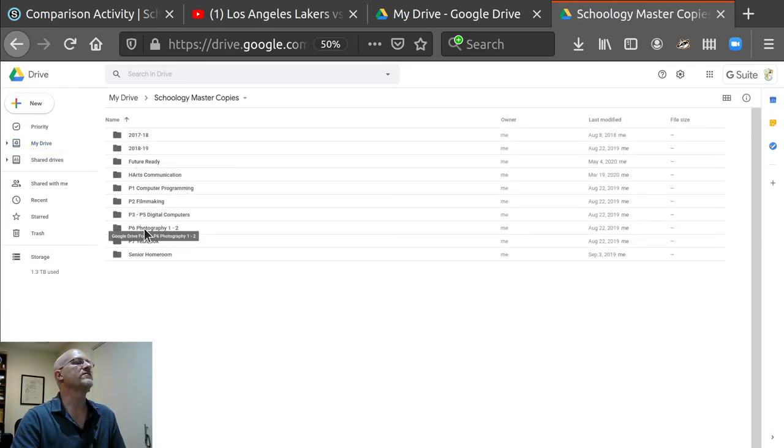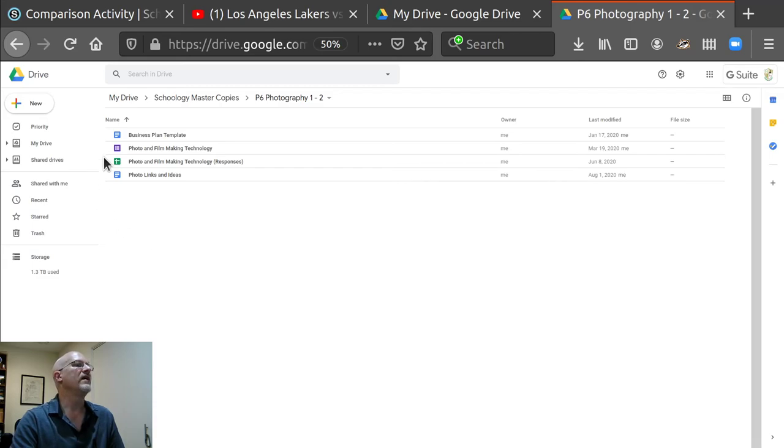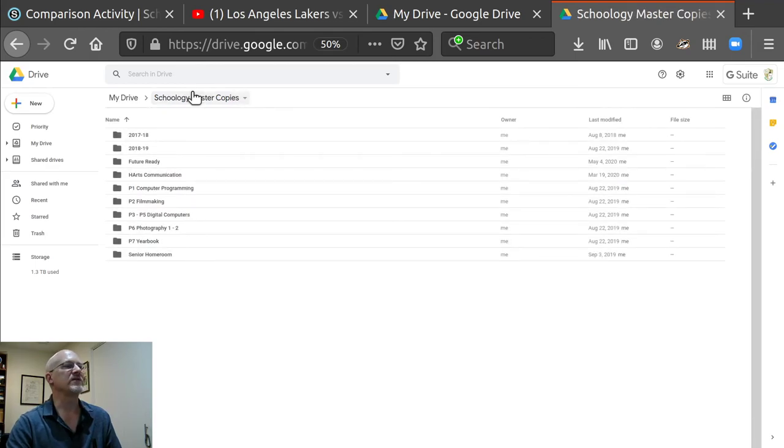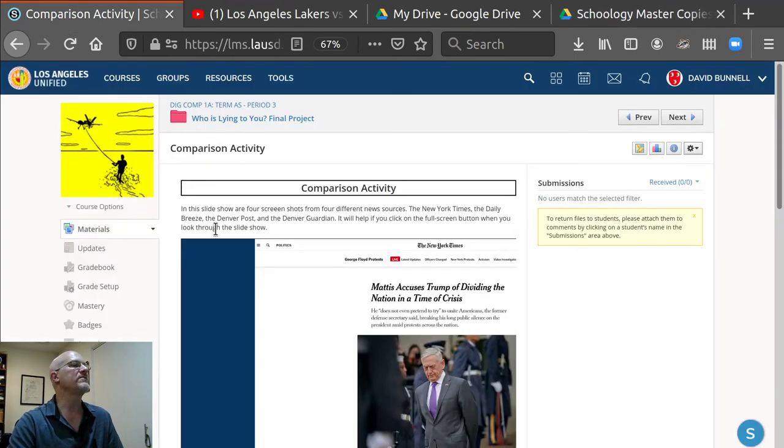But now that I've made my Schoology master copies, I can easily, there's photography. I just go to photography, and there's all that. I didn't have as many Google Doc assignments in my photography class, so there are fewer there. But Schoology master copies, that's the idea. Now I'm going to make a different folder for each of my classes so I can easily find the resource that I want to add to whatever class I want to add it to. And I think for now that's going to be enough information on Schoology.